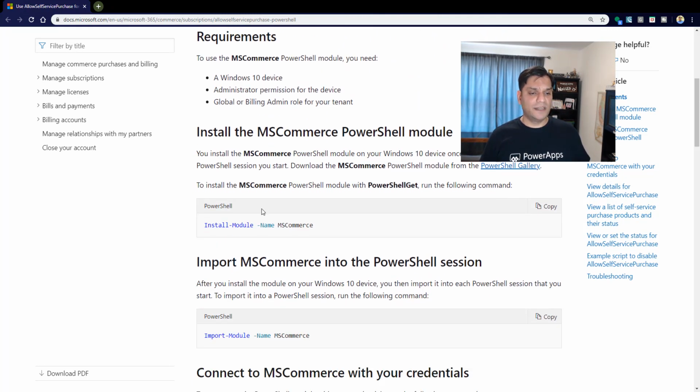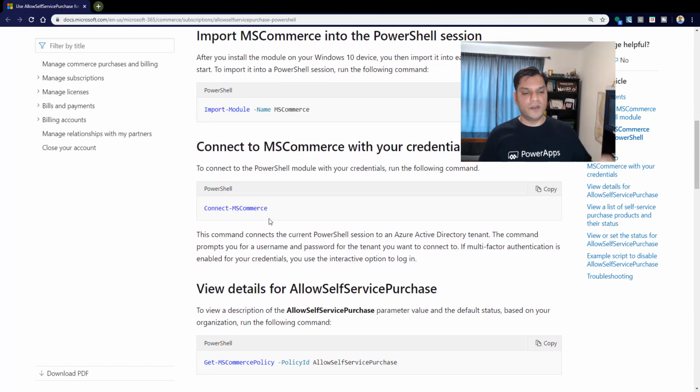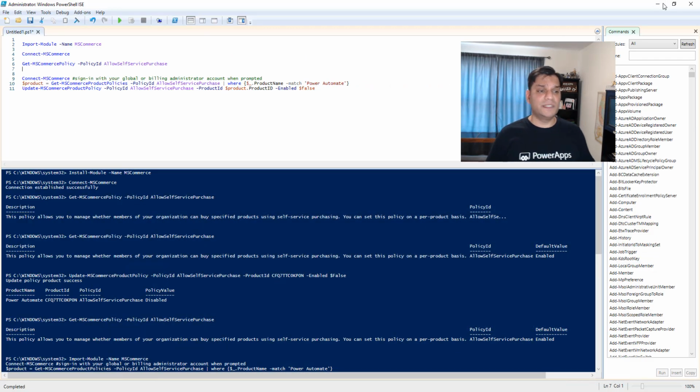And that's basically what I did. I went ahead and installed the module. Remember, you will need local administrative access on your laptop to do this. And then after you've installed it, you go ahead and connect it, and then you run these series of PowerShell scripts. And that's basically what I did.